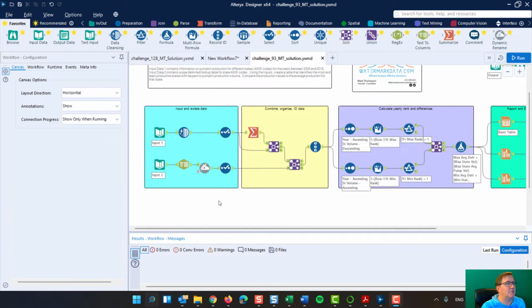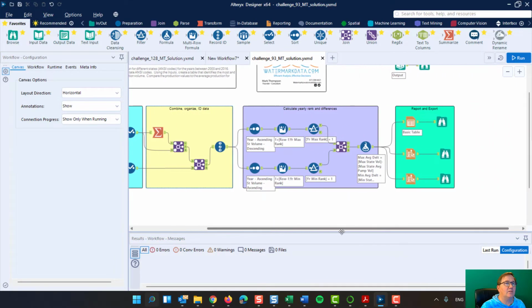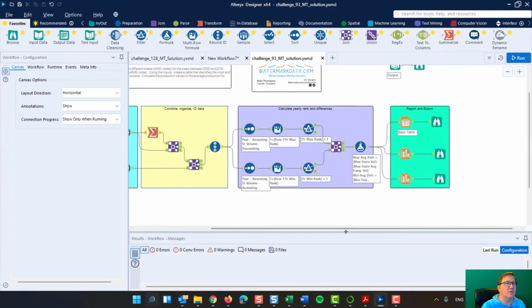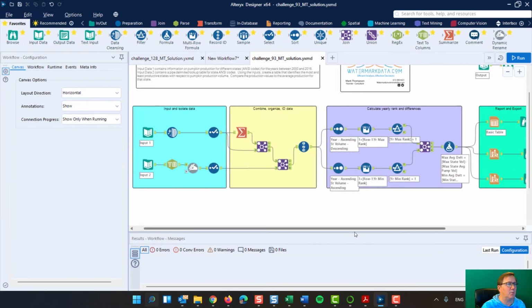First things first, you can see I've used my color coding to break up what we're doing. First section is going to be input and isolating the data. Then we're going to combine and organize that data. And then we're going to do some calculations for the yearly rank and the differences. And then finally, we're going to export this. And as always, I use kind of a green for export, and kind of a teal, I guess, to import.